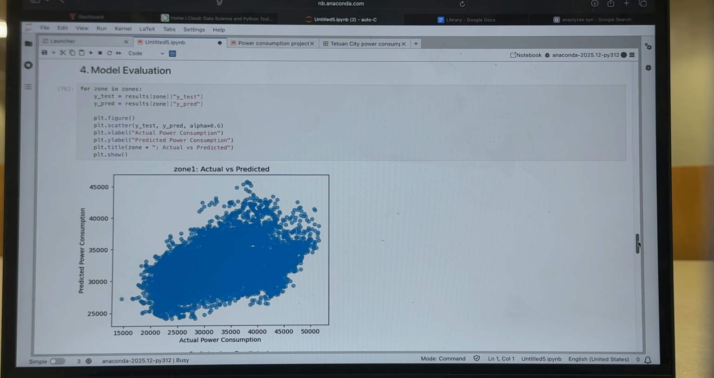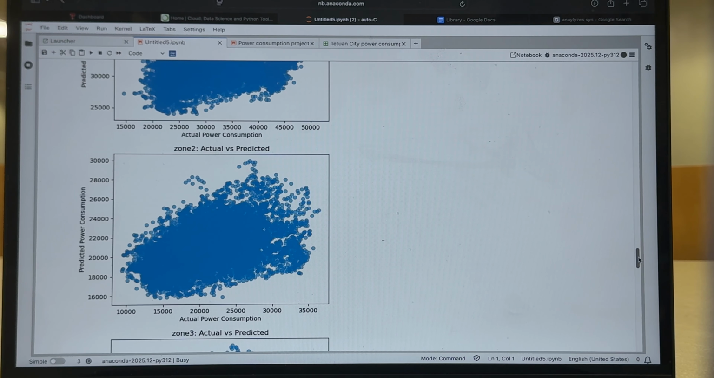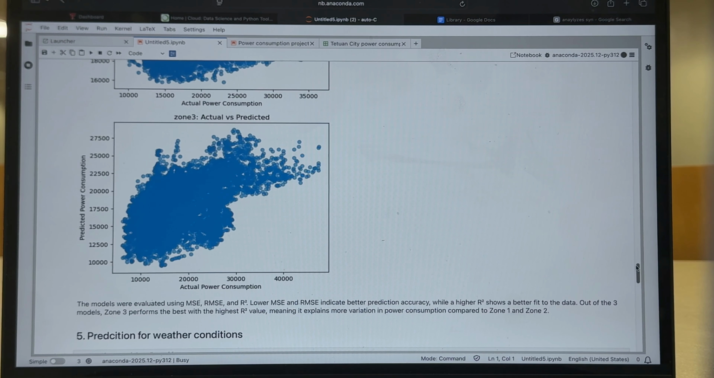For Zone 1, the graph shows a moderate relationship between the actual and predicted values. The model captures general trends, but there is still noticeable variation. For Zone 2, the points are more spread out, which means the predictions are less accurate compared to the other zones. For Zone 3, the points appear slightly closer together and more aligned, which matches with the higher R2 values from earlier. This means Zone 3 has the best overall model performance.